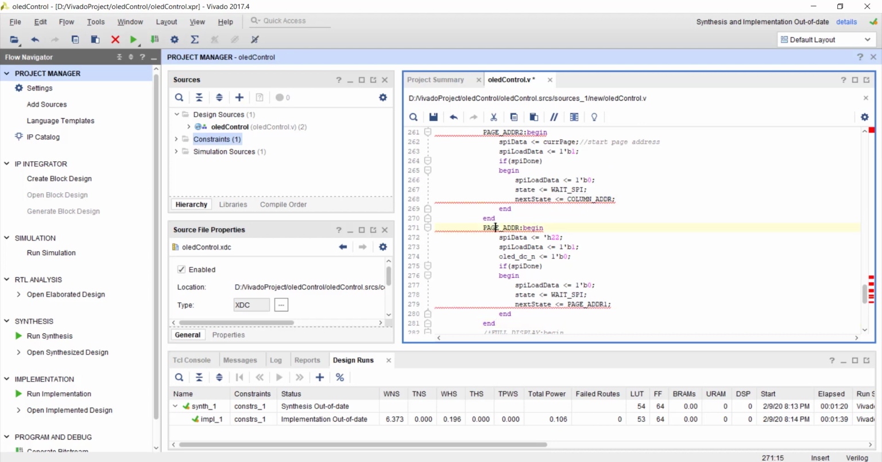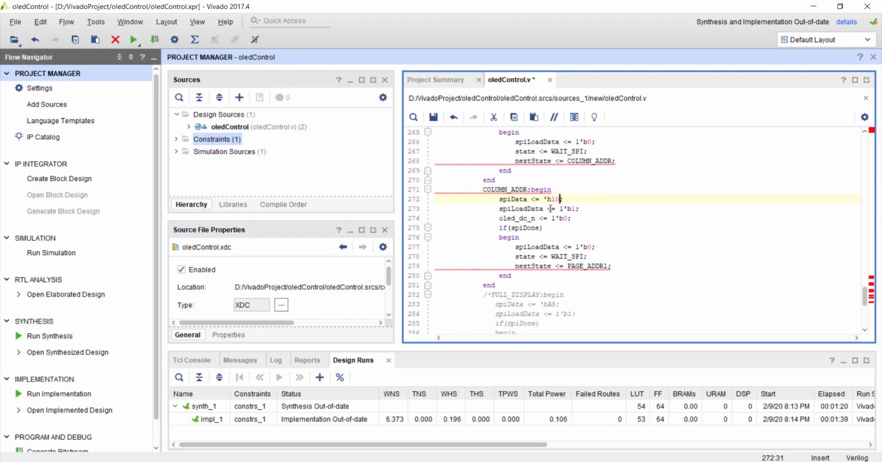Column address, so the command is 10 and this command actually embeds two pieces of information. It also tells this is a command for specifying column address, and this 0 at the end is also specifying I want to start displaying from column address 0.